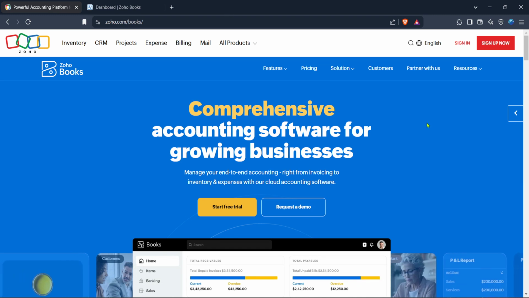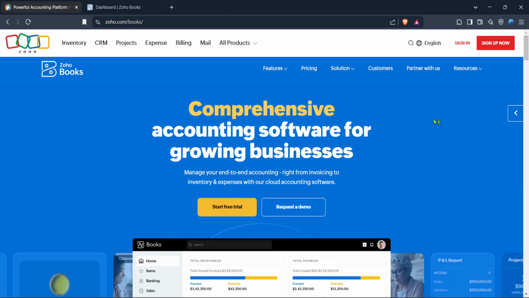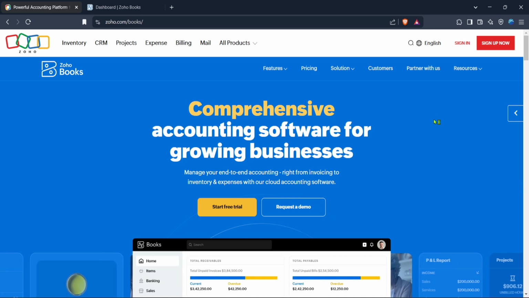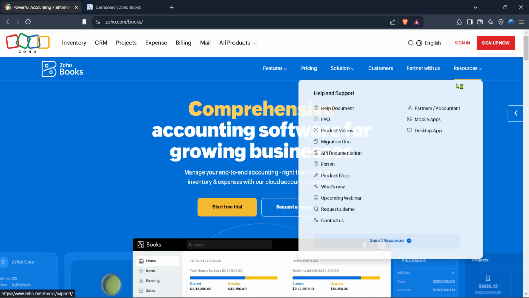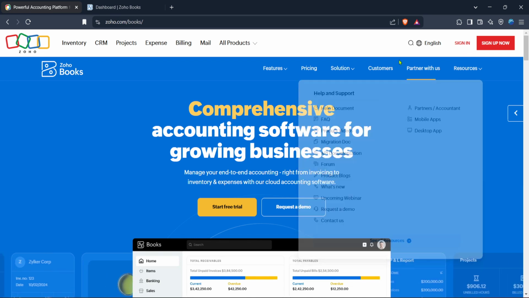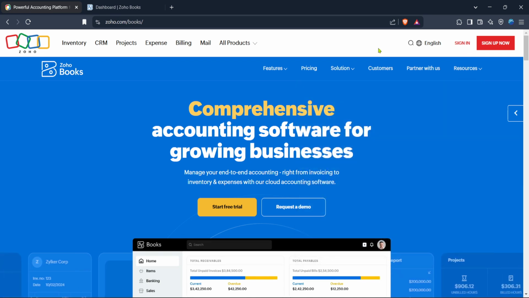So, let's get started. First, you'll need to head over to the Zoho Books website. Once you're there, sign into your account. This is your main hub where you'll access all the tool sets that Zoho Books offers, so having full access to your account is crucial in making this process smooth and effective.